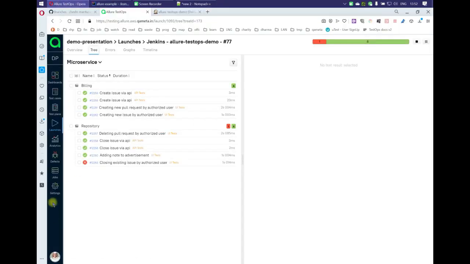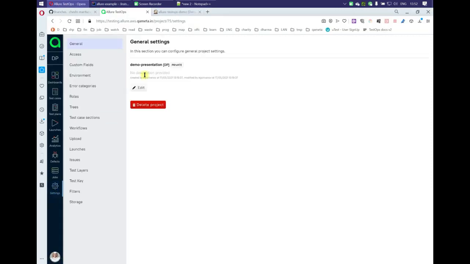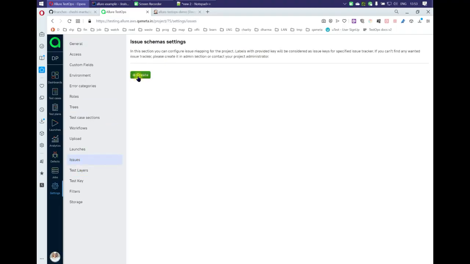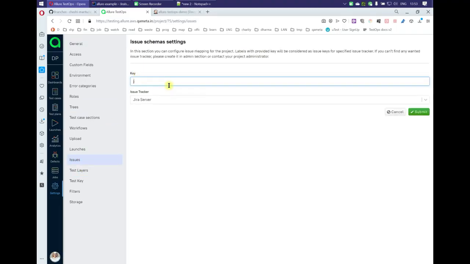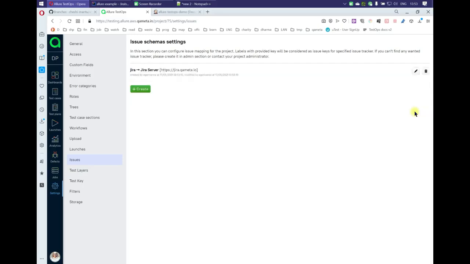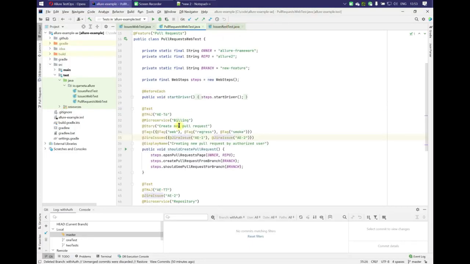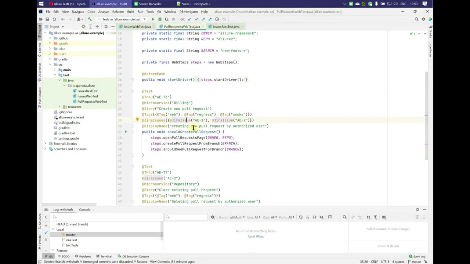So let's do this. Let's go to project settings. In the project settings, we need to define how we link this Jira label to an issue. We have the issue section, and we create here, as we saw, Jira. And let's say that we only have one issue tracker called Jira Server, then we submit. Okay, if any of the tests that we created here have some information about the issues, and they do, then this information will be provided to the tests.